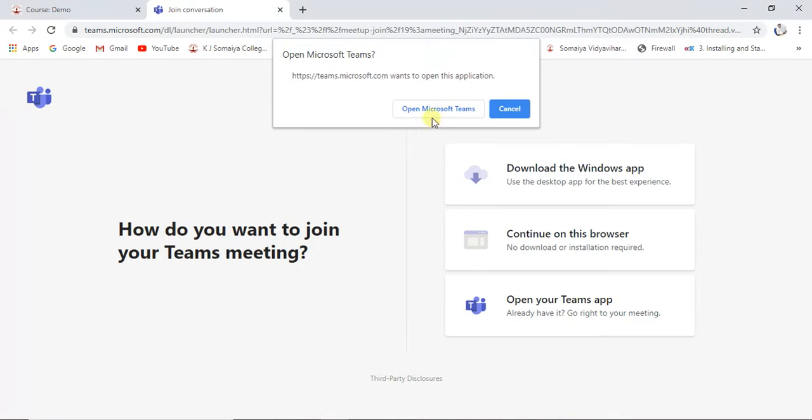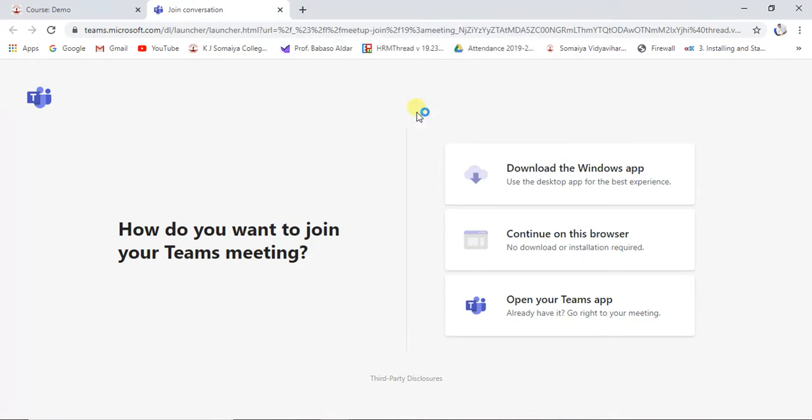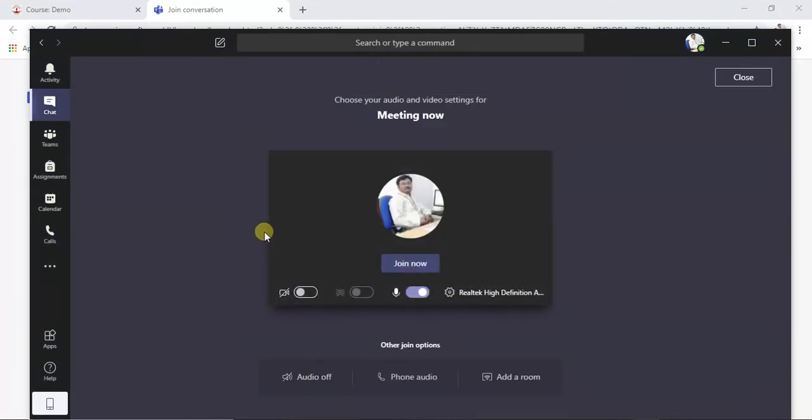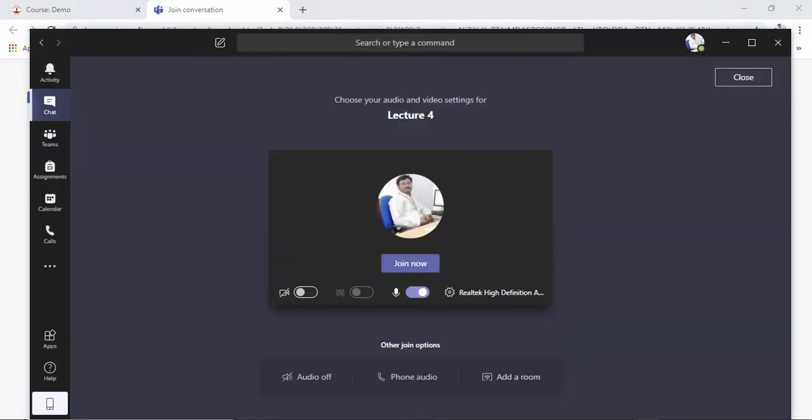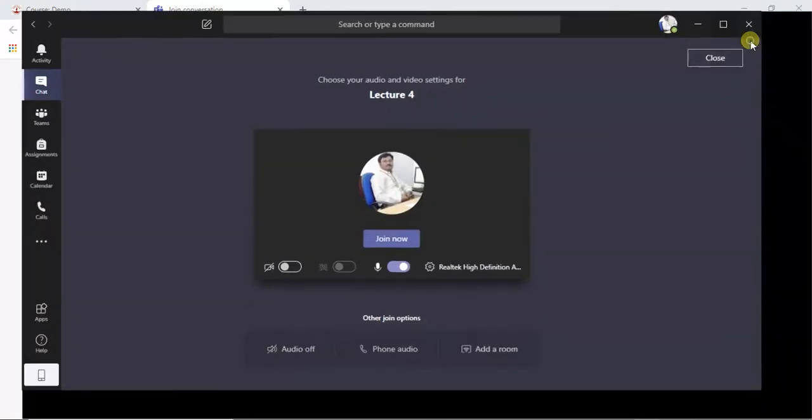I already signed in, so that's why I already have that app. So I'll open Microsoft Teams, or you can download it from here, or you can continue on this browser. You see here I have it already. You can directly see it opened, already signed into this Microsoft Teams app. You can directly open this app and log into it.